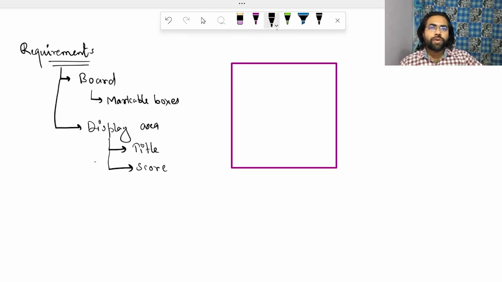Yeah. So on the top, we can have a title, just like Tic Tac Toe. And then in this area, we will provide the board. So I should write board area here. Here also we need something clickable, so just board.